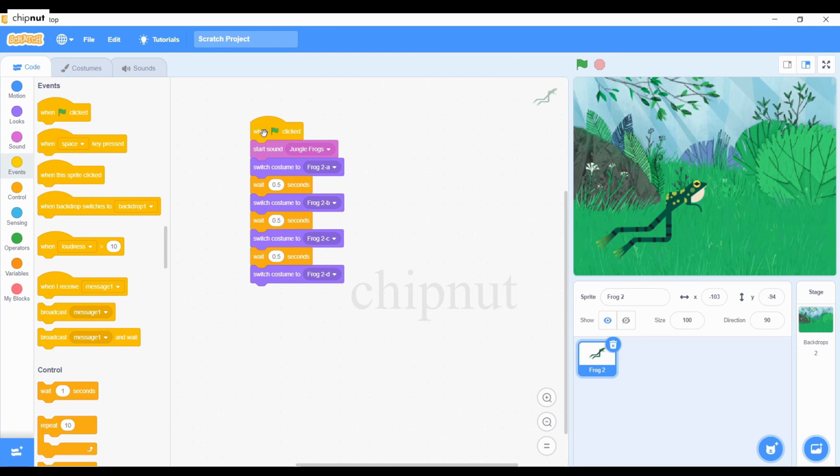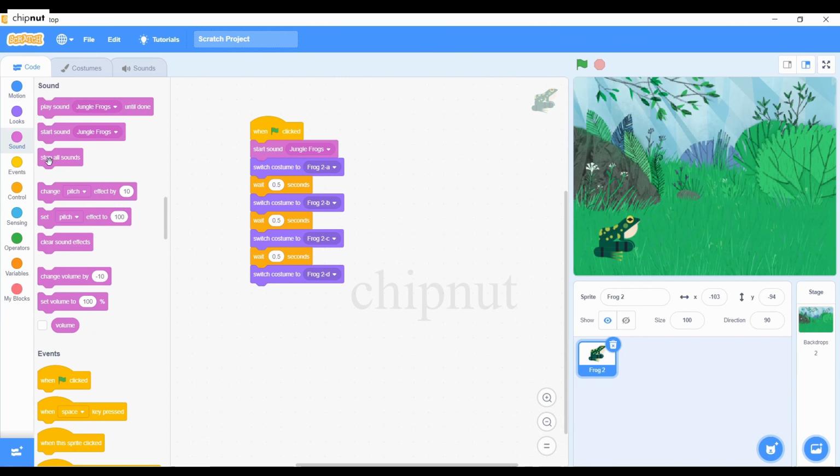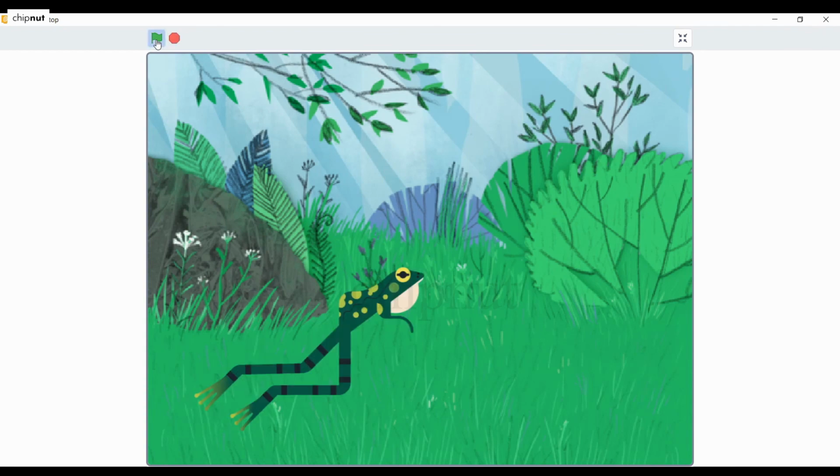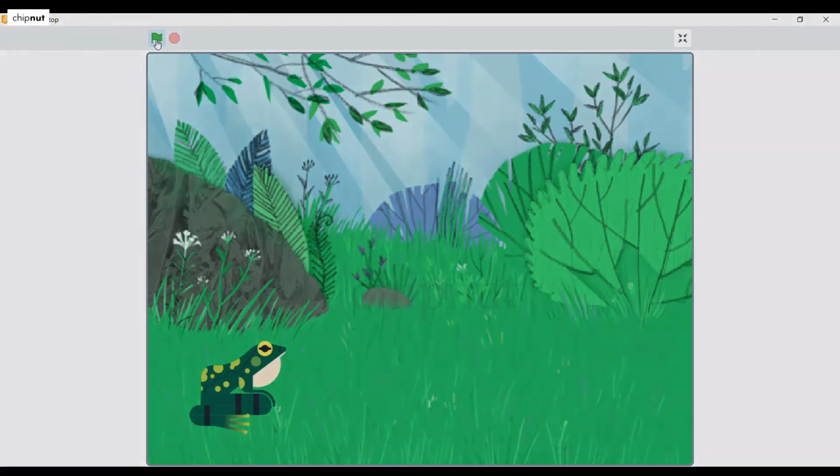Add an event block to complete the project. If the music is too long and you want to stop, then use the stop all sounds block. This is optional. Go to the full screen mode and have some fun. In this way, we can try to animate other characters.